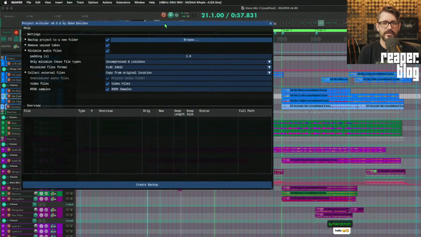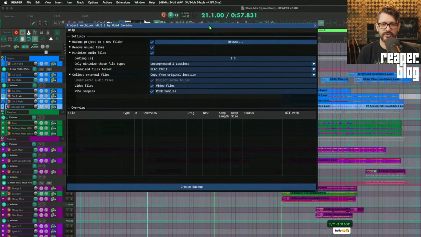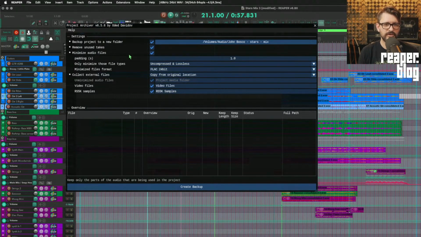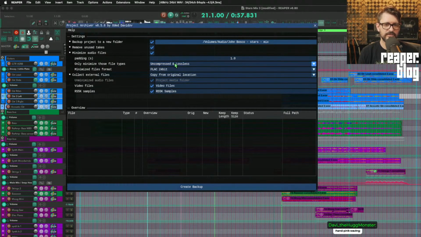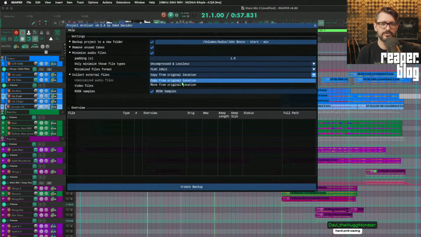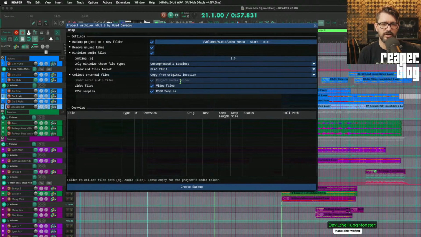I'm going to run it. And so this will allow us to choose various settings that will compact this project. Remove unused takes? Yes. Minimize audio files? Yes. How is it going to do that? Using padding of 1 second? Sure. Only minimize those file types, uncompressed and lossless, or any are the options there. Let's minimize any of the lossless files to 24-bit FLAC. Collect external files. We can copy them from the original location or move from the original location. Let's do a copy. If there's video files, it will do that. And if there's Resample-matic 5000 files, it will also do that. So let's see what happens.